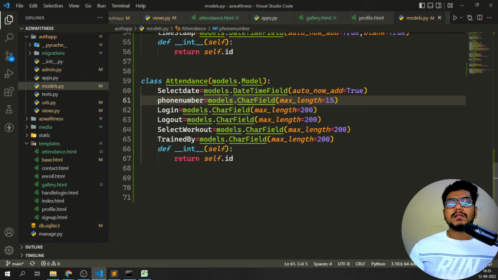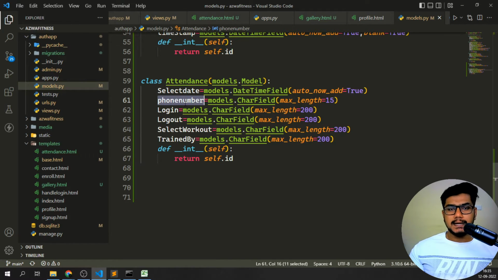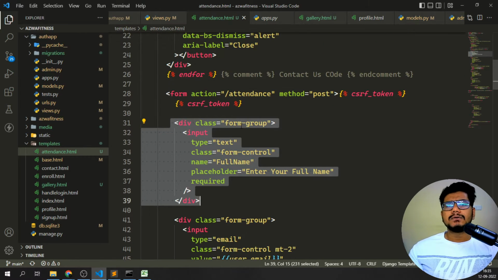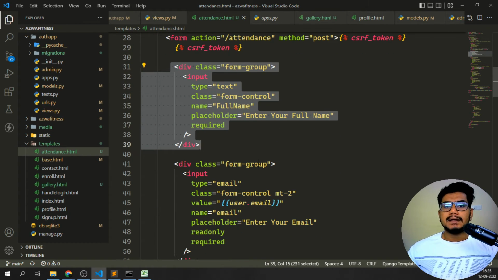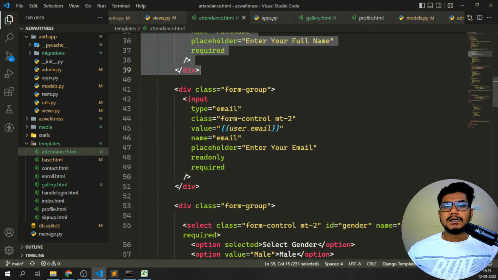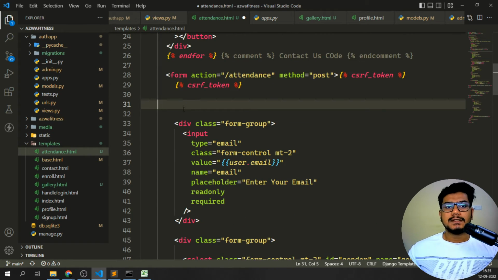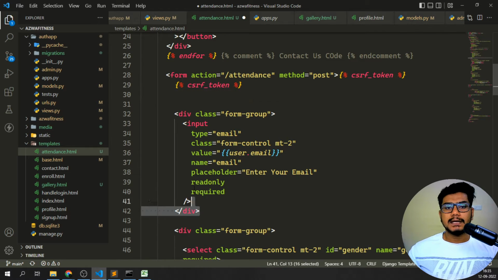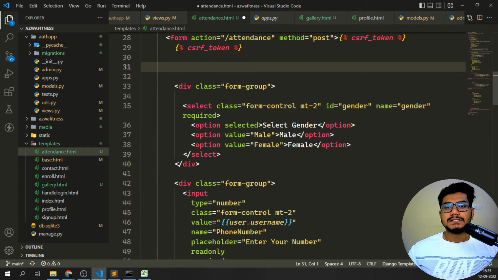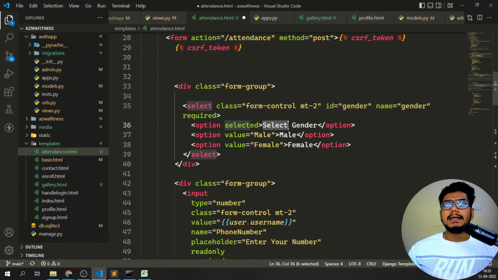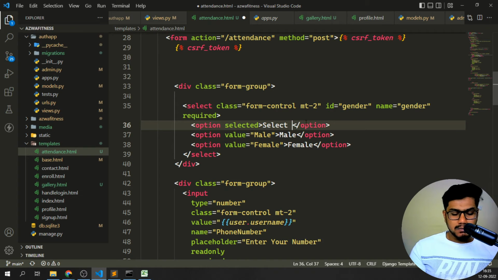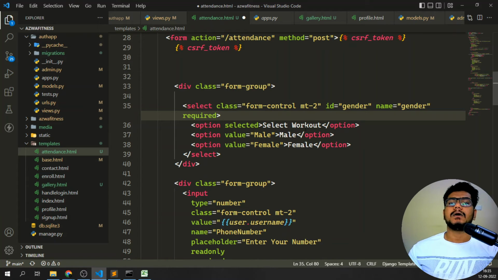Now for the phone number I am going to store the data. How will I store it? Let me check here. Coming back to the attendance.html file, first it should automatically select the particular phone number. How can it select here? It is selecting the email, right? I don't want the full name, I don't want this name, and I don't want the email field. I'm going to delete it. First, I'll tell here: select the particular workout, select the workout.